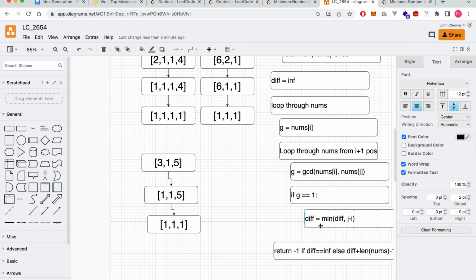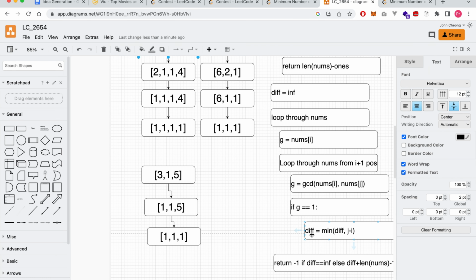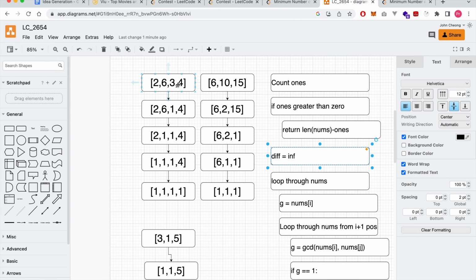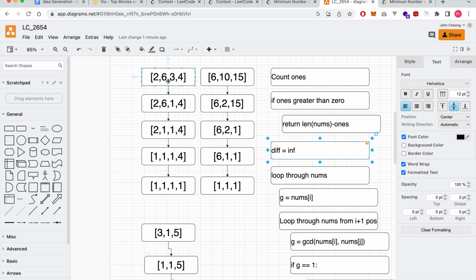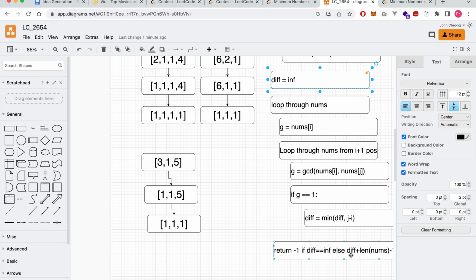So if g equals 1, what we're going to be able to do is change the diff variable, which is initially infinity, to the minimum of diff, which is infinity, and j minus i, which is 1, because j in this case would be 3 and i in this case would be 2, so 3 minus 2 is 1. So the diff will then become 1.